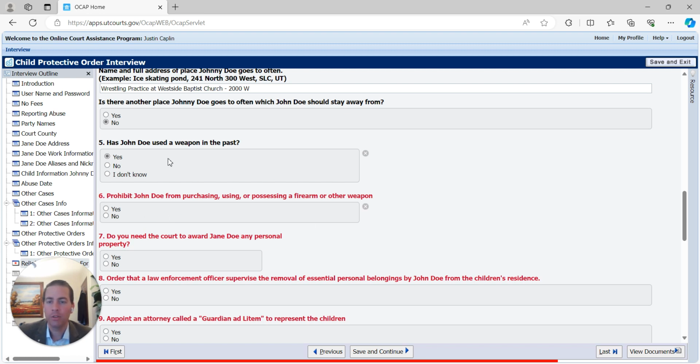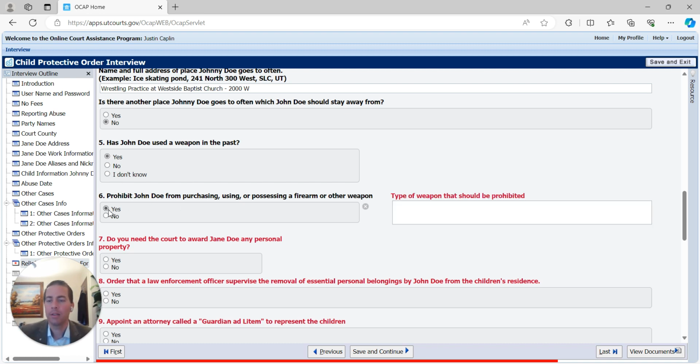If it's not really applicable and there's not a real fear that they're going to use the firearm or other weapon to cause abuse, then just put no. Don't go overboard in general. Again, talk to an attorney specifically for your situation. But if you put yes, there's a type of weapon, and you can type that in. Okay, I'm going to put no.